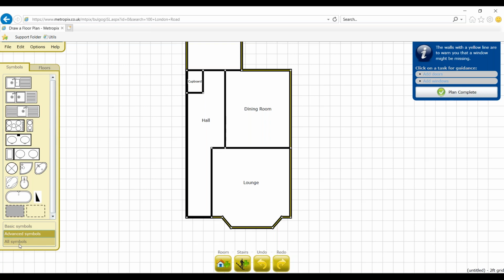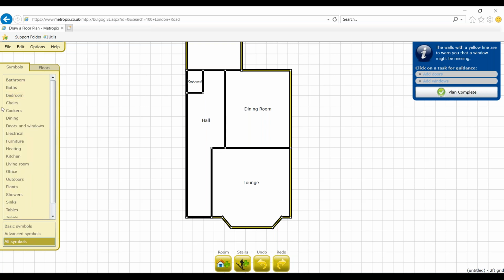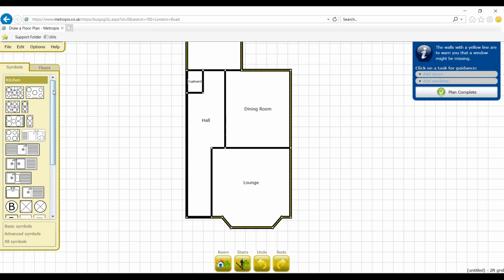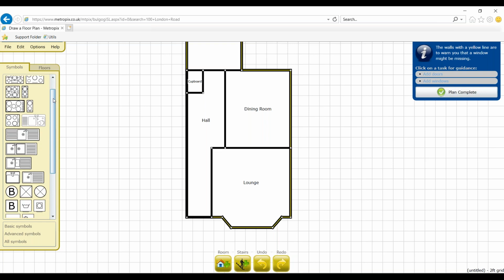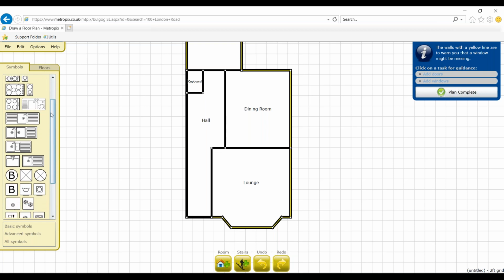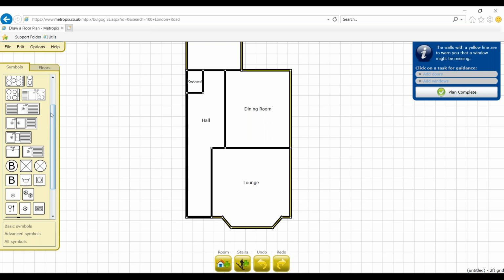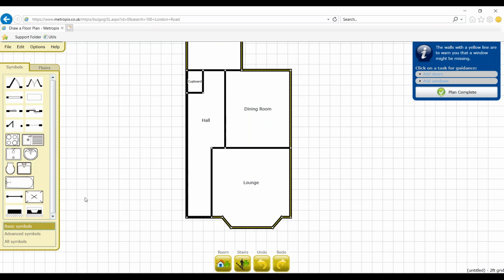If you go to all symbols, it breaks it down by category. So if we click on the kitchen category, there's every kitchen related symbol that's on the system. So you're never stuck for symbols to choose from, down through American fridges and bar stools and all sorts. But we'll stick with the basic ones for now. You'll decide what level of detail you go to. I tended to put doors and windows and fireplaces on, and then kitchen and bathroom fittings, but you've seen you can go to the nth degree in terms of detail.